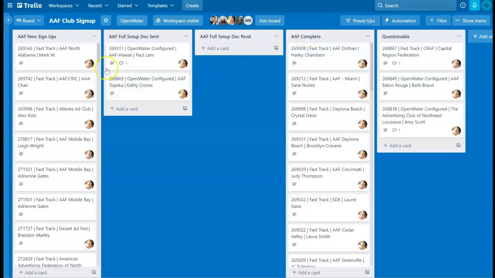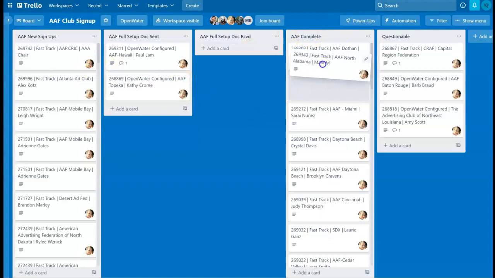If they're a first-time admin, we can simply move them into the complete round and we know that there's no further action needed. If they in fact said that this is not their first time operating, well, now we need to send them documents, we need to have a one-on-one phone call with them, and we need to make sure they're up to speed.